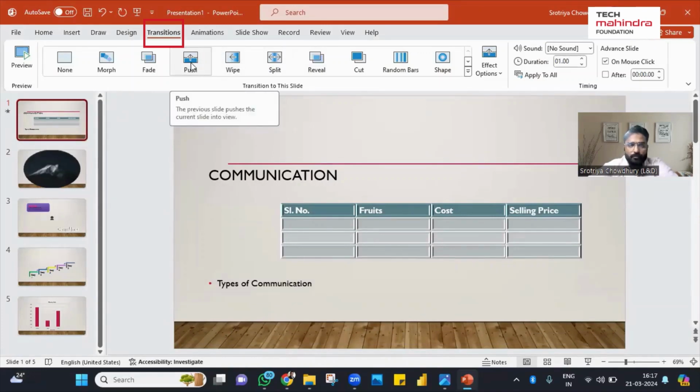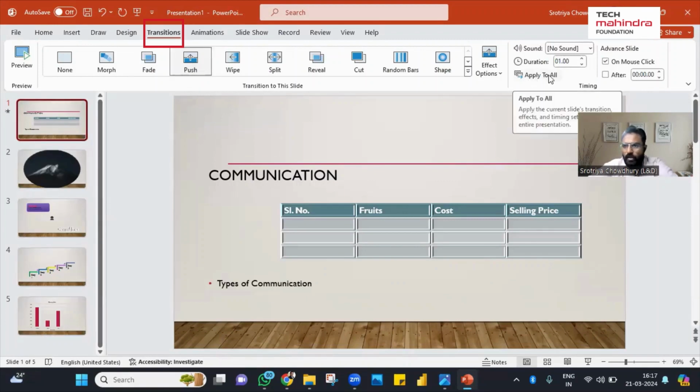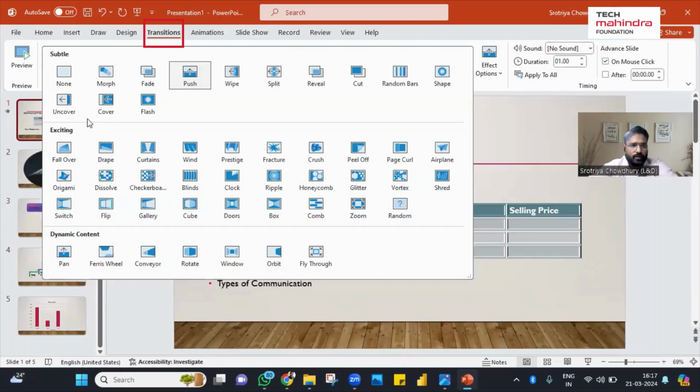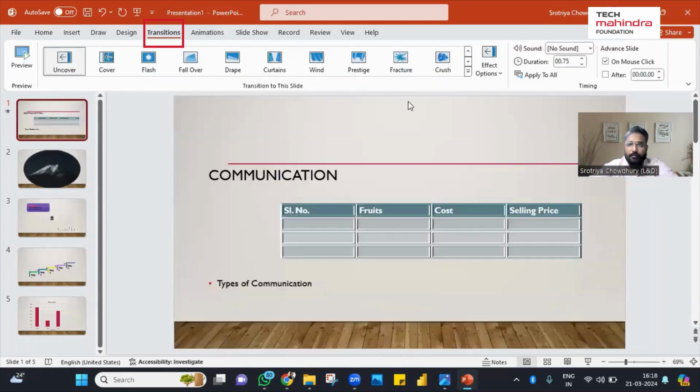Instead of applying the transitions to each and every slide, you can simply click apply to all, and all your slides will move in the same way. There are various transitions that are available. You can choose which one you want. For example, I want to choose uncover. So you can click here.